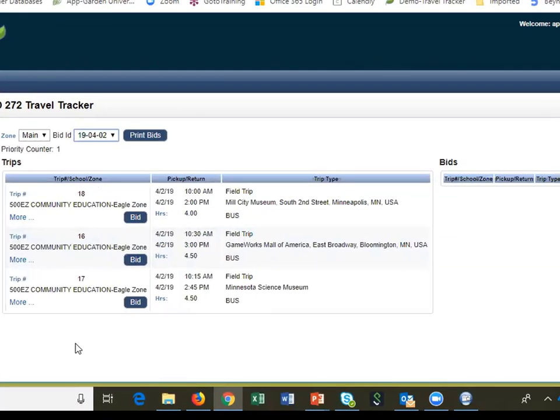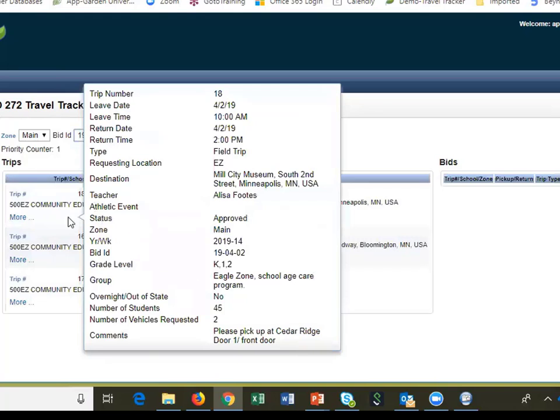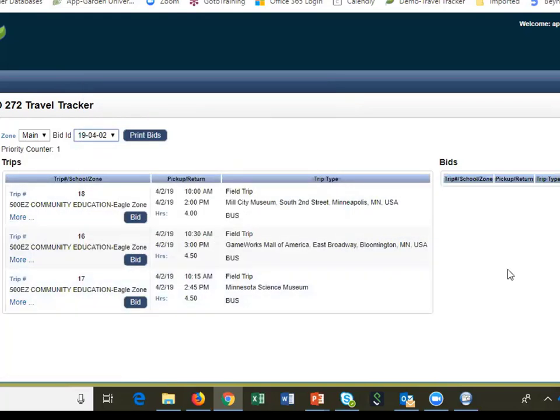So notice there are 2 panels, basically. There's a trips side, and then there's a bid side. And right now, there's only on the trip side. The bid side doesn't have anything in it because I haven't bid on anything yet. What's the information that I can see in my column here? Oh, well, I just hovered over the more. That showed you some information. But let me first look at the basic stuff here.